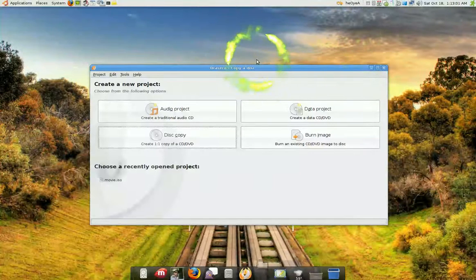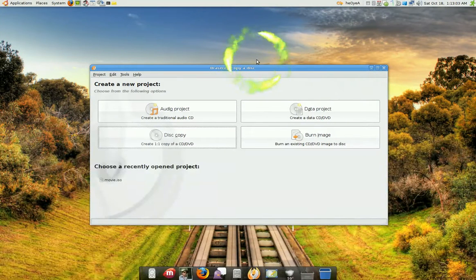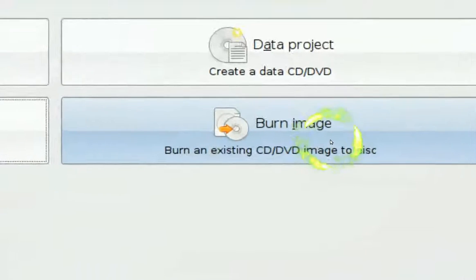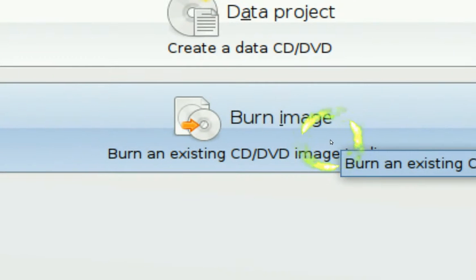So last time we made a DVD ISO image ready to burn. So this time we're going to burn it. And what you need to do is open your default burning program called Brasero. And when you open it, you have these four options here, right? Well, the option we're going to use for burning DVDs is this one, burn image. You can burn CD image with this and DVD image with this.